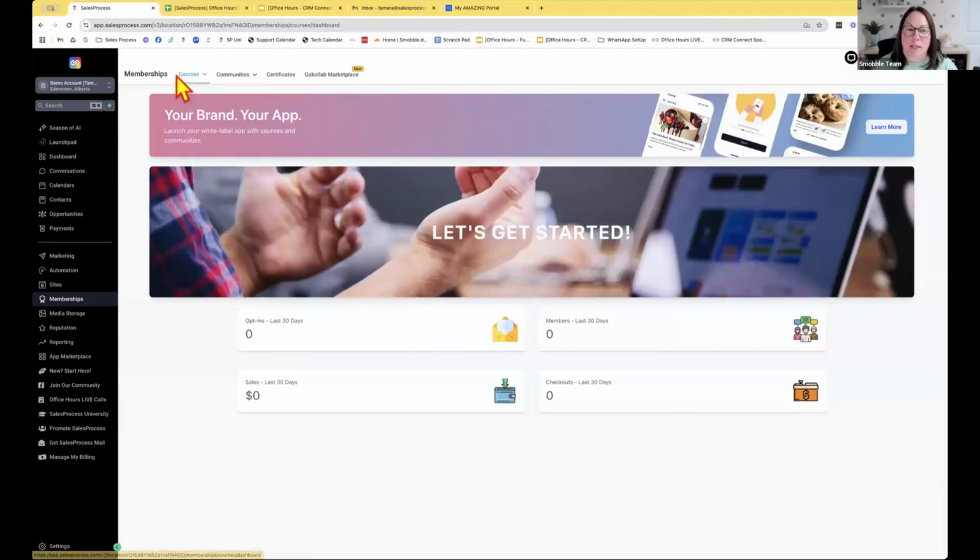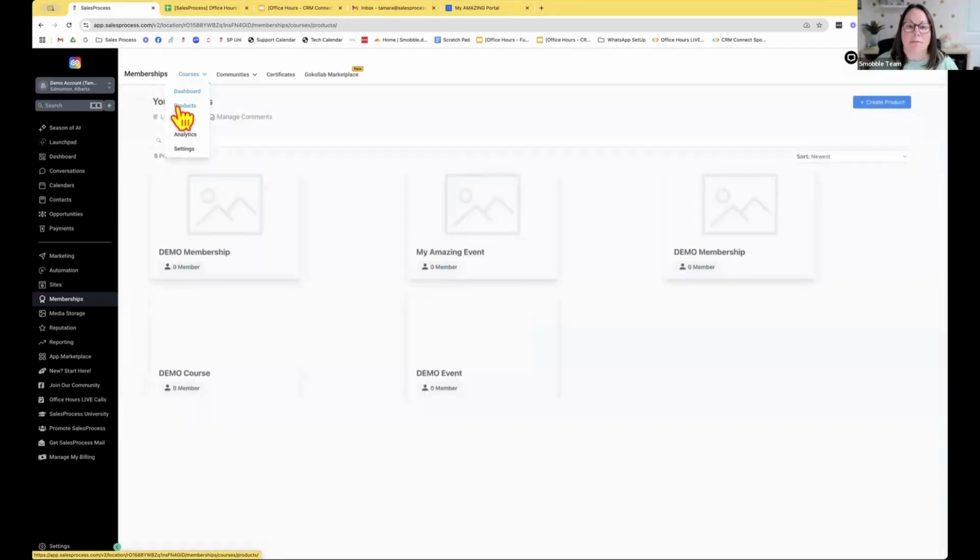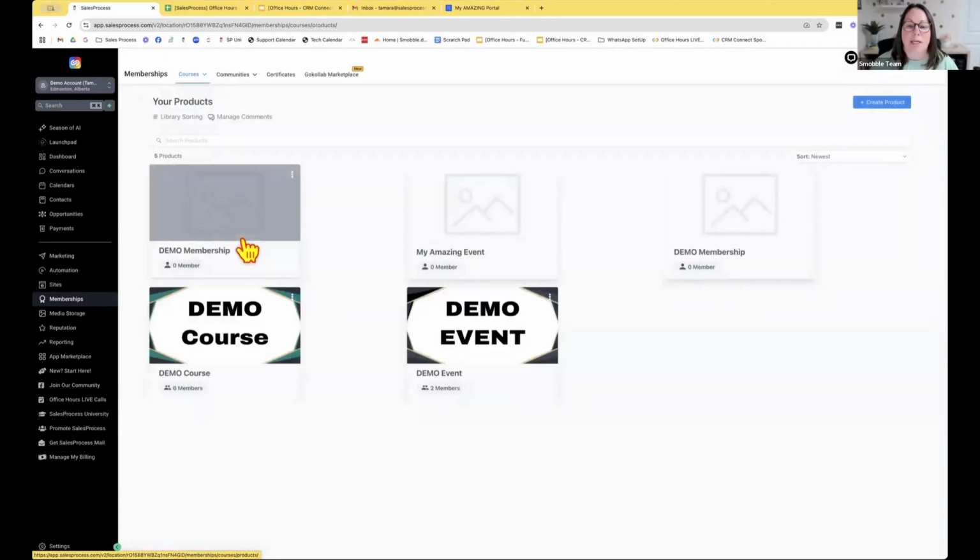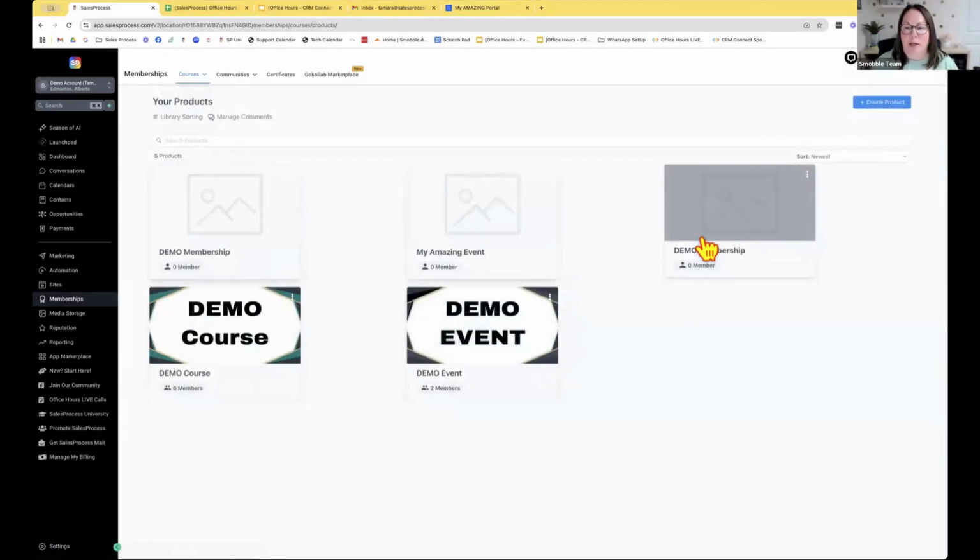Inside courses, what we're going to do is actually start with a product. I really wish that we would rename this. Instead of a product, call it a course, because that's really what it is. That's what you're setting up. You're setting up a course area. So we're going to click on products, and you're going to see I have a bunch of examples set up in here.